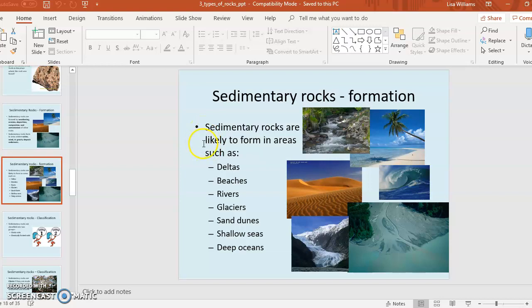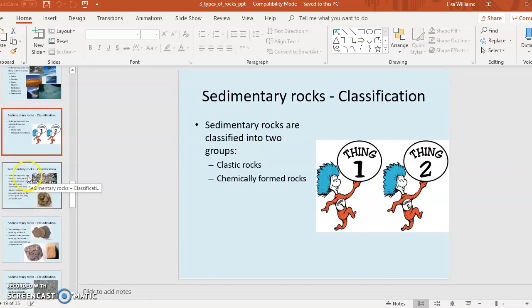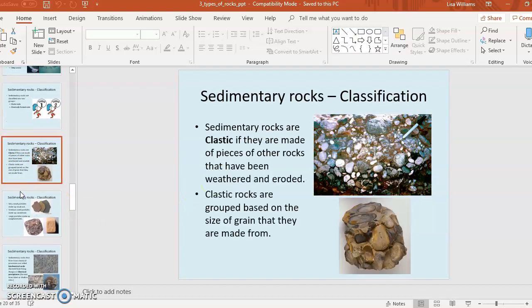Sedimentary rocks are likely to form in deltas, beaches, rivers, glaciers, sand dunes, shallow seas, and deep oceans. Sedimentary rocks are classified into two groups, either clastic or chemically formed. And we talked about chemically formed sedimentary rocks last week, the chemical changes. Sedimentary rocks are clastic if they're made of pieces of other rock that have weathered and eroded. Clastic rocks are grouped based on the size of grain that they're made of.